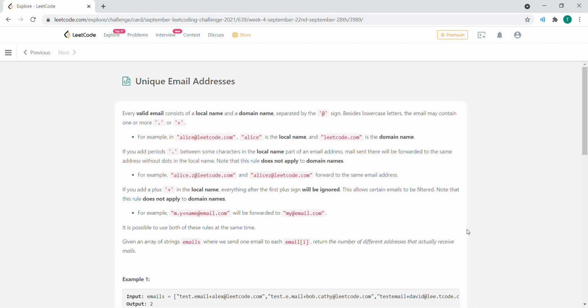Welcome to the September 27th LeetCode Challenge, Unique Email Addresses. Every valid email consists of a local name and a domain name separated by the @ sign. Besides lowercase letters, the email may contain one or more dot or plus characters. For example, in alice@leetcode.com, alice is the local name and leetcode.com is the domain name.